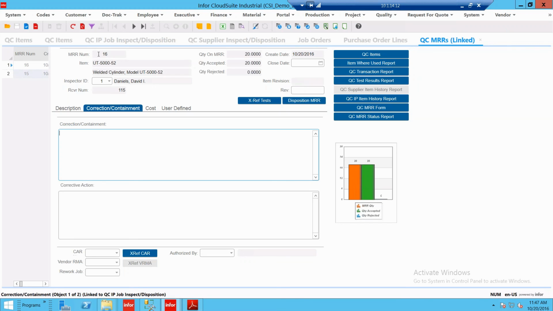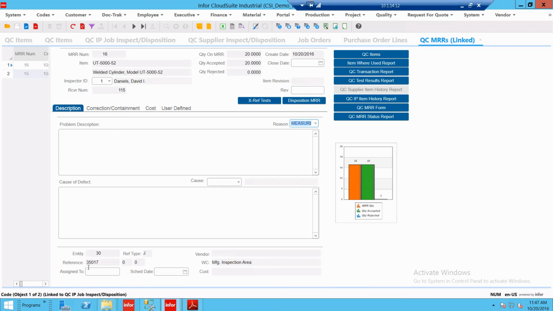So I have an MRR here, and it's just a number, and that's why when I look back here, I said this reference, that reference could either be a job order or a PO number. So it's agnostic here. It could be either a PO number or a job number. So the MRR table sort of works for both the purchasing side and the job side.